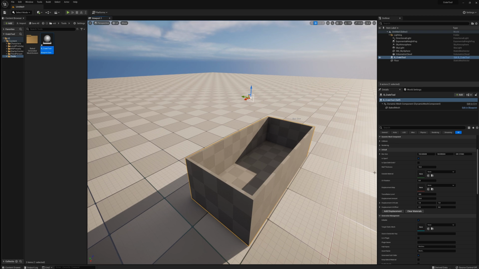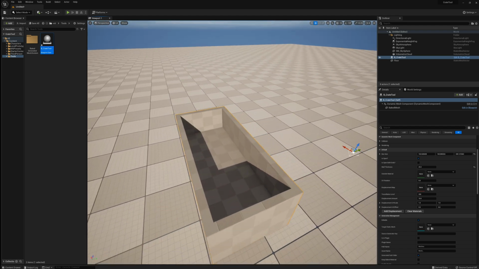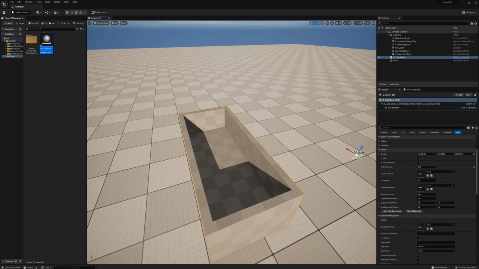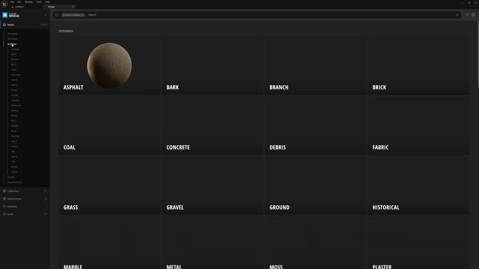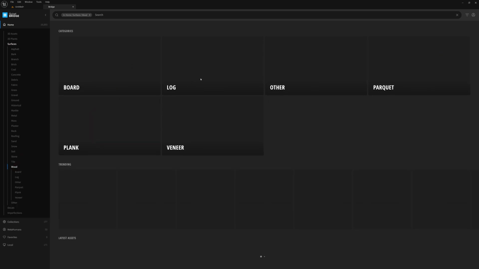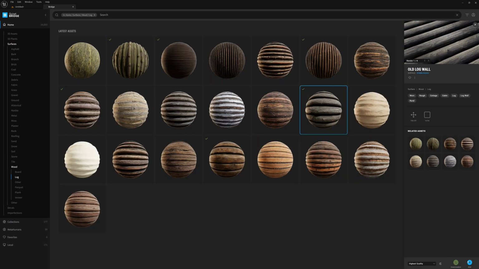So I'm going to set the wall thickness here a little bit thicker, maybe 25. And I'm going to go to Quixel Bridge and look for a material that will represent the logs here. All right, so I'm going to go to surfaces here and to wood. And I've got a whole category here for logs. And I'll just download one of these, maybe this one.